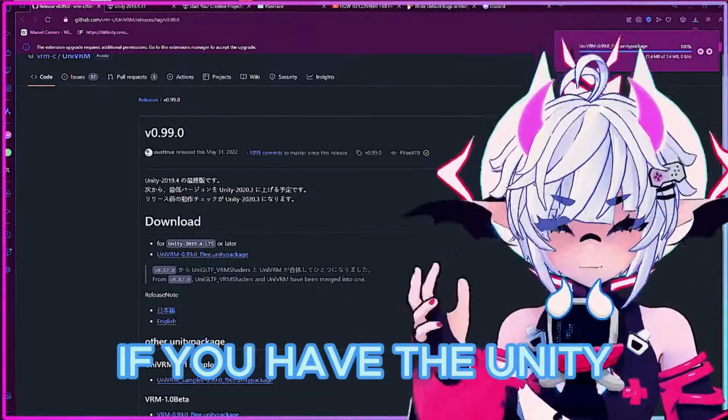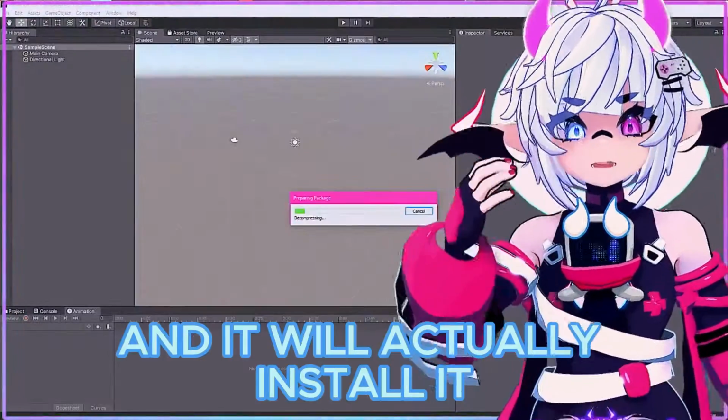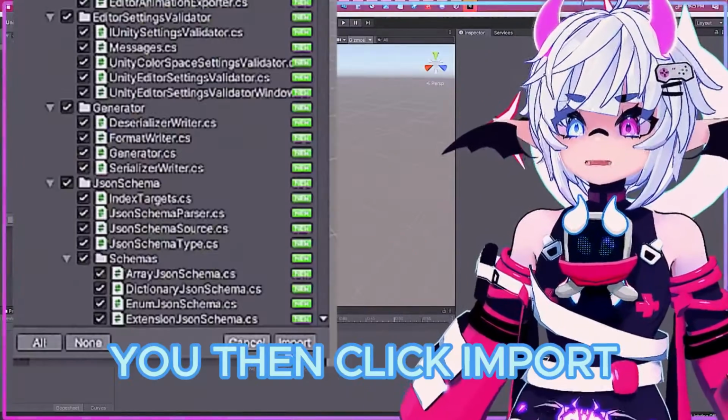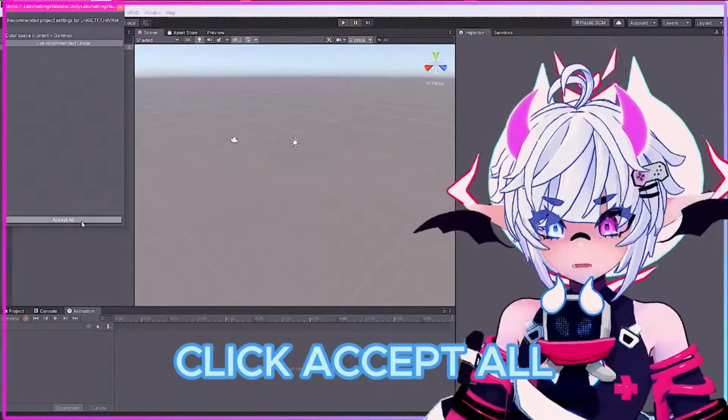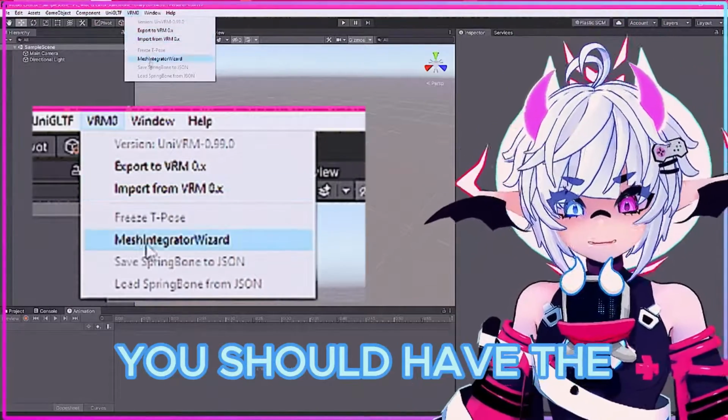If you have the Unity editor open while downloading this, you can double click the package and it will install directly onto your Unity project. You then click import. You will then click accept all. Hit close, and boom, up top here, you should have the UniVRM.